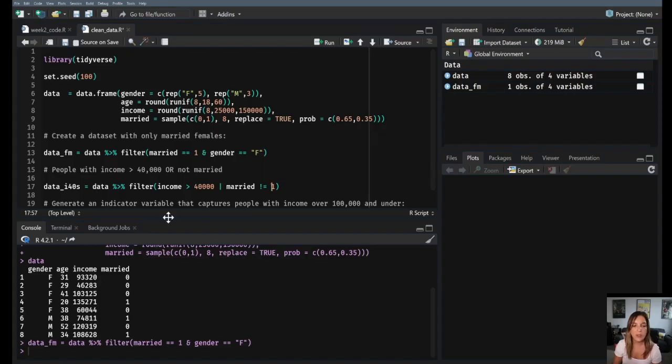So let's see. As we can see, we have 1, 2, 3, 4, 5 people that are not married. All of those we keep. From the people that are married, this one has income over 40,000, this one too, and this one too. So we're keeping everyone. So this data set should be exactly the same as this data set. So let's see if that happens.